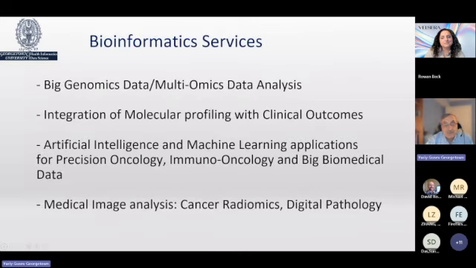Among other things, we provide bioinformatics services with our main focus on big genomic data and multi-omics data analysis, integration of molecular profiling with clinical outcome, and application of AI and machine learning for precision oncology and in general precision health, also immuno-oncology and other types of big biomedical data. We also have expertise in medical image analysis with our focus on cancer radiomics and digital pathology.